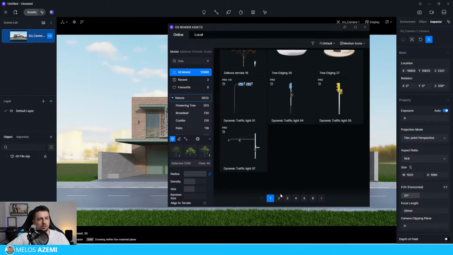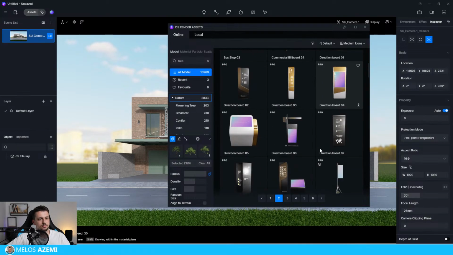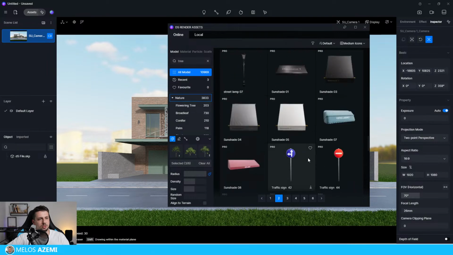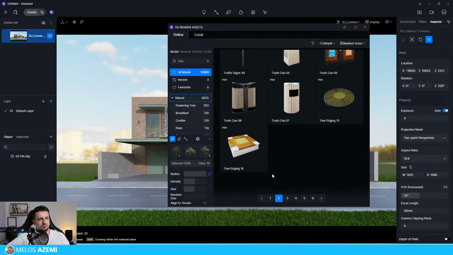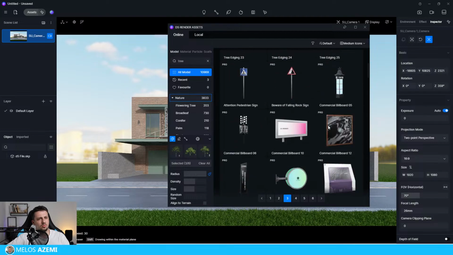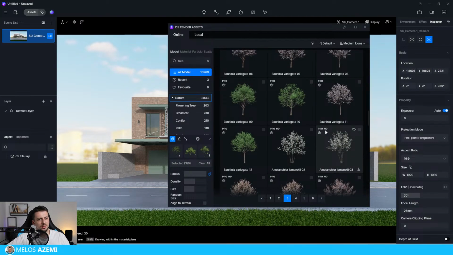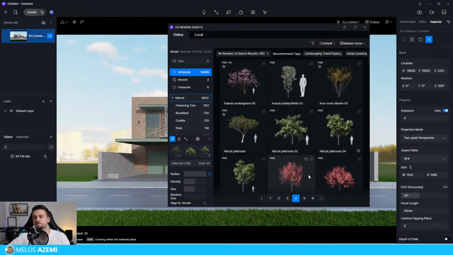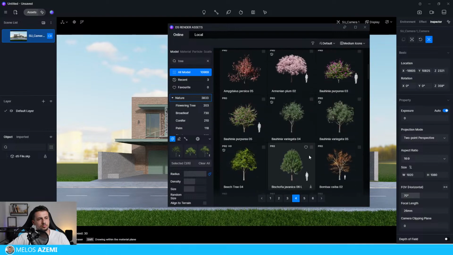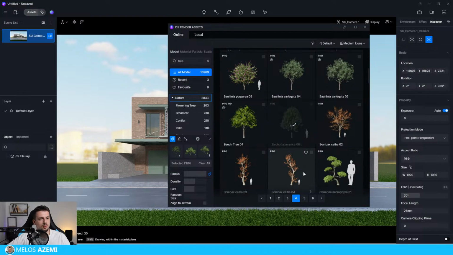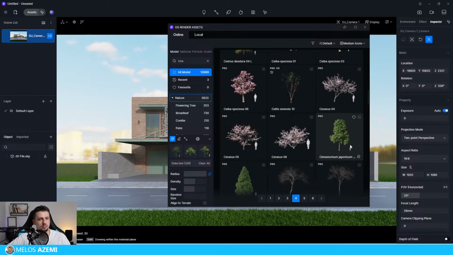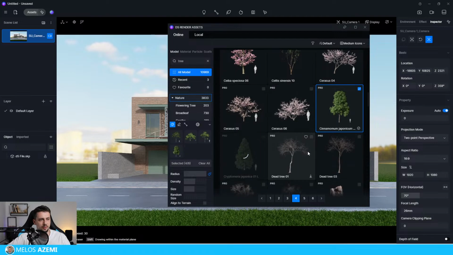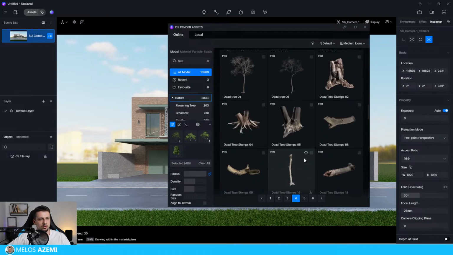Let me go downwards. Let's go to the second page. Third page. Why is it showing some random models that are not related to what I'm searching right now, what I filtered? Okay. I'll download this just for the sake of it. I'll add this as well, so I want some taller trees.